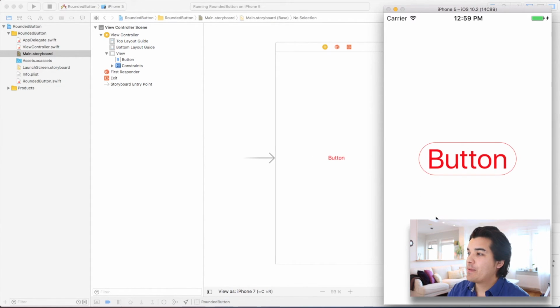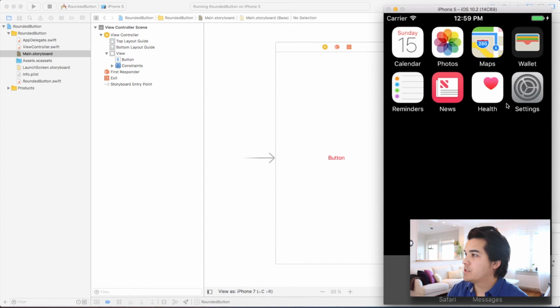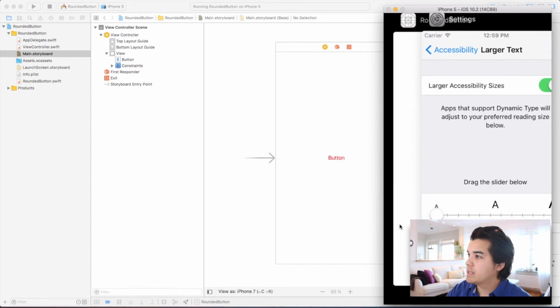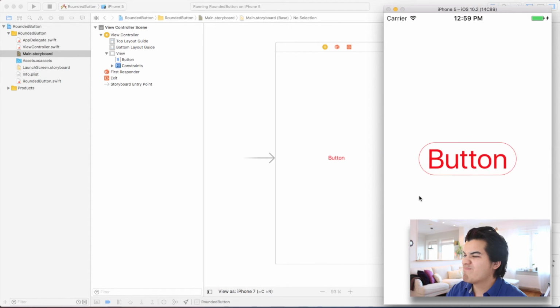Okay, so what happens now if the app is running and the user adjusts this font size? Let's give it a try. Let's go back to settings. Let's drag it all the way down. Let's go back to our app. Nothing's happened. So how do we get that to work?